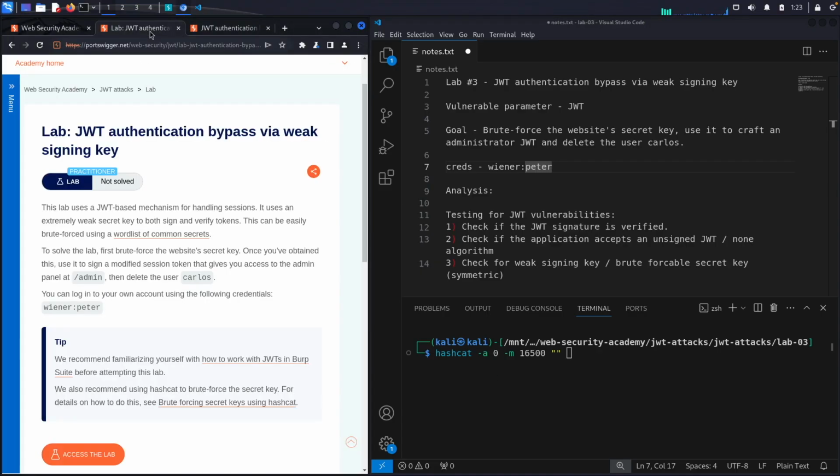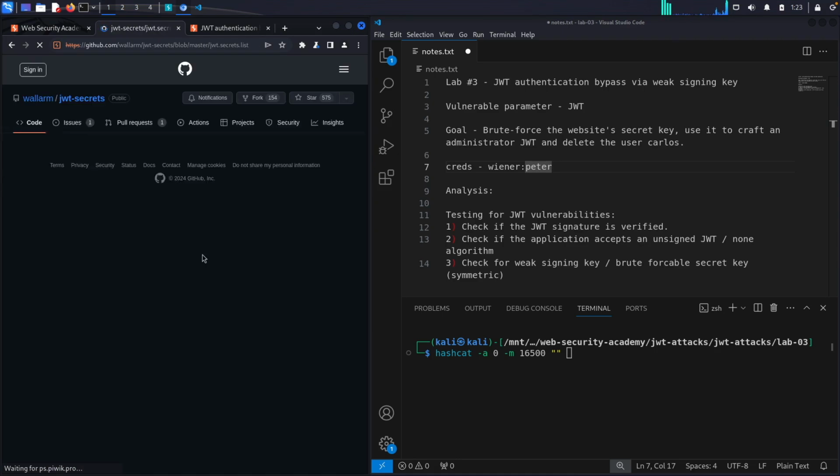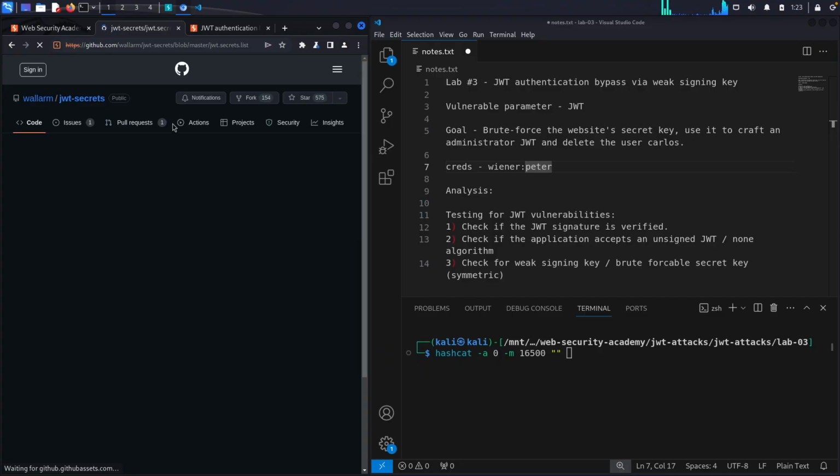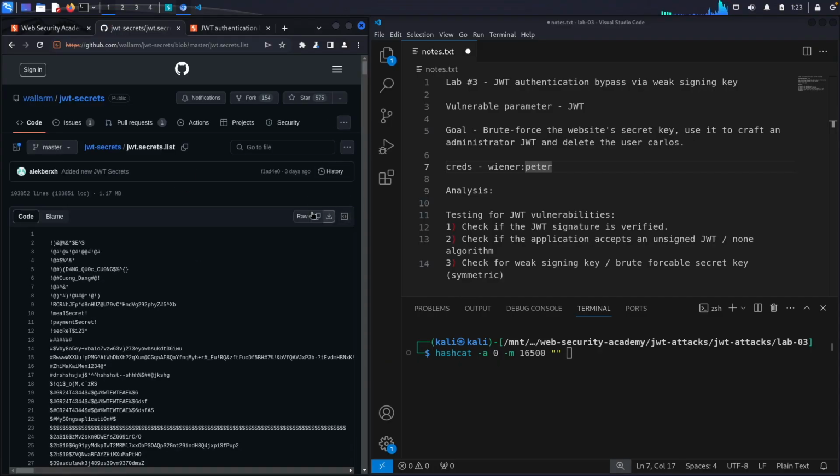Now, if we go back to the exercise over here, PortSwigger did provide us with a word list of common secrets, and it's on GitHub. So you could download it from there, click on download raw file, and then download it. I've already downloaded it and placed it in this directory right over here. And so I'm just going to say jwt.secrets.list.